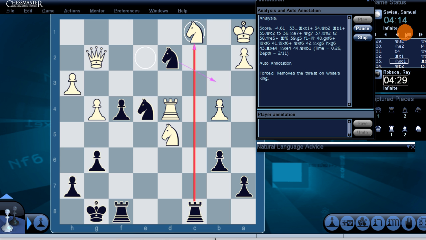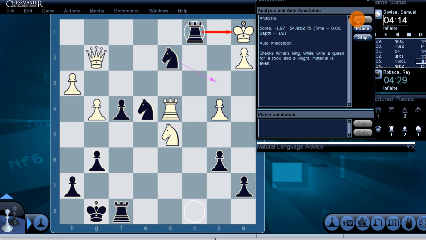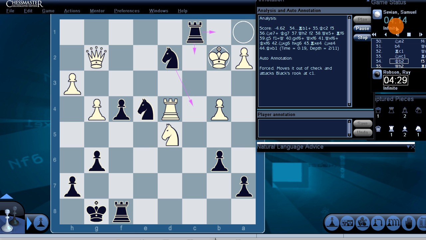Knight takes c1. Forced, removes the threat on white's king. Rook takes c1. Check. Checks white's king. White wins. King b2. Forced, moves it out of check and attacks black's rook at c1.